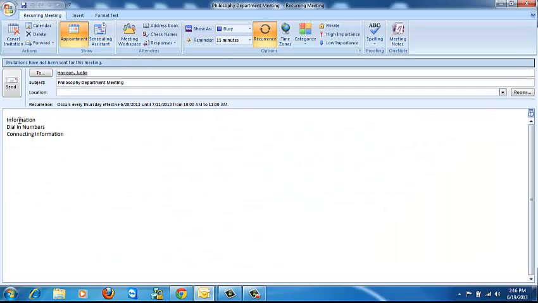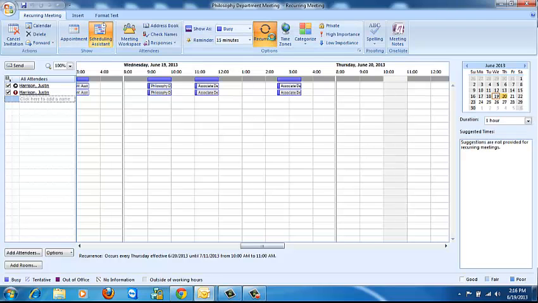I come back to appointment again, make sure that I have all my people involved in the meeting in my toolbar, make sure that I have provided them with all the information they need right here. Let's do another example of the recurrence. Let's say I messed up again. Well, I just choose recurrence.